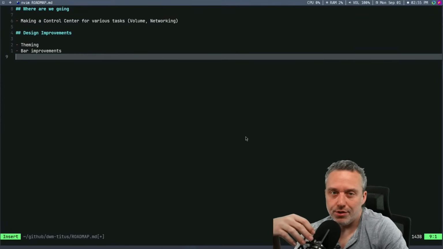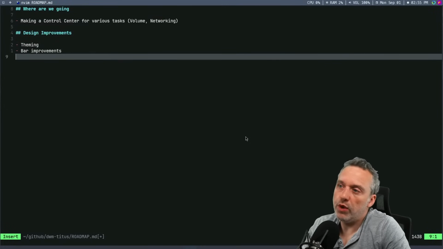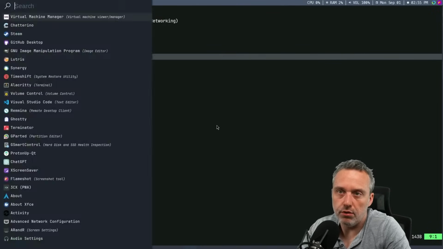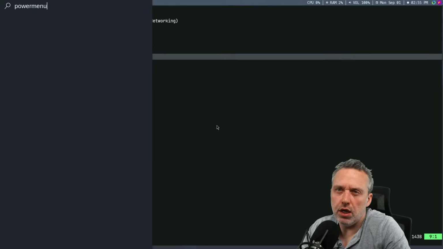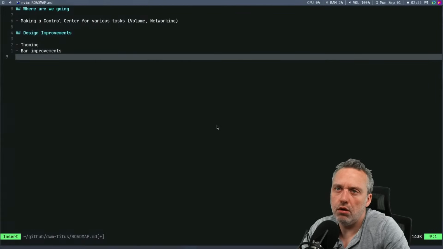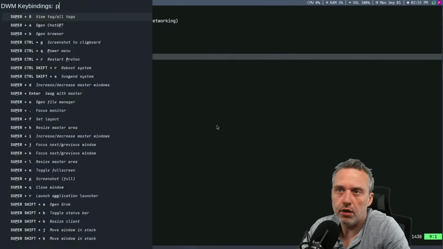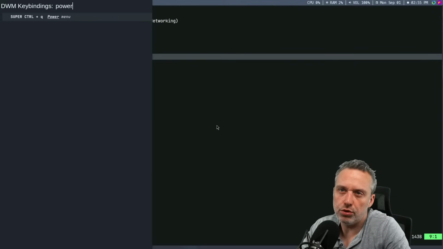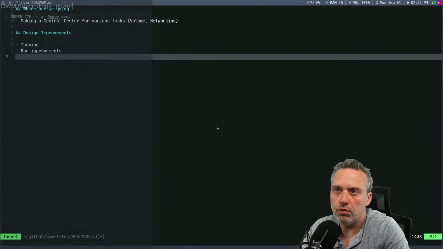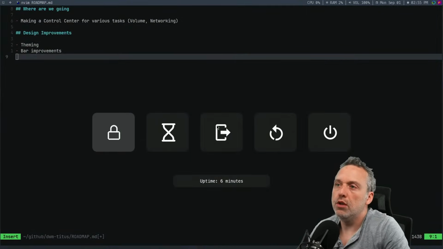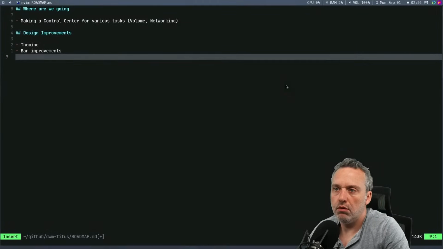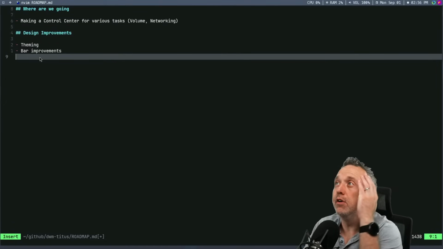Yeah, I just type power off, but I mean, we have a power menu baked in. How am I launching that? Let's check our hotkey. Super control Q. So if you go super control Q, you got your power menu. You got lock, standby, log off, reboot, and then power. So we already have that.